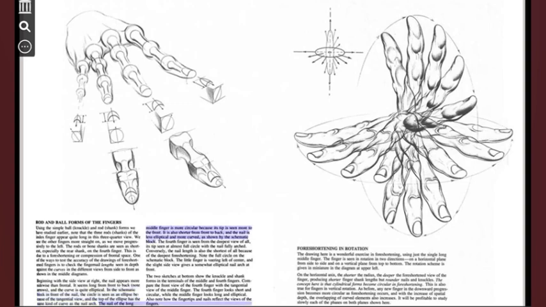The nail of the long middle finger is more circular because its tip is seen more to the front. It is also shorter from front to back, and the nail is less elliptical and more curved, as shown by the schematic block. The fourth finger is seen from the deepest view of all, its tip seen at almost full circle with the nail fully arched. Conversely, the nail length is also the shortest of all because of the deepest foreshortening. Note the full circle on the schematic block. The little finger is veering left of center, and the slight side view gives it a somewhat elliptical nail arch at front.